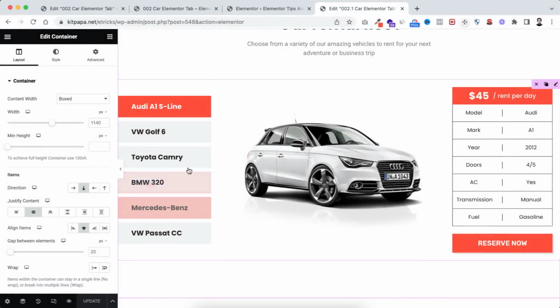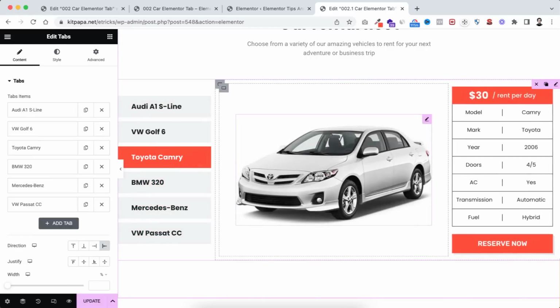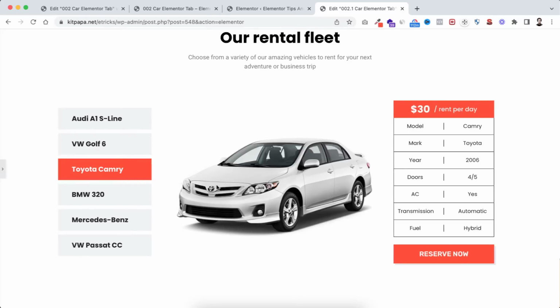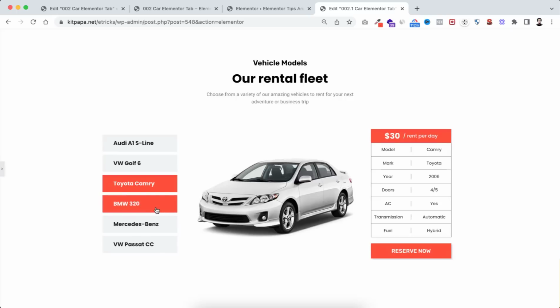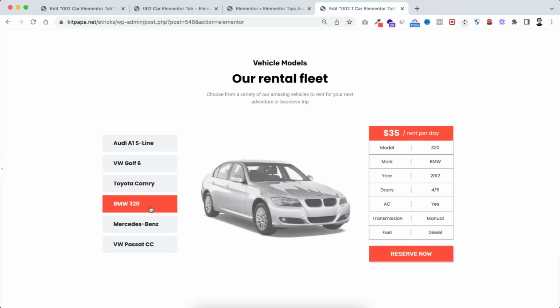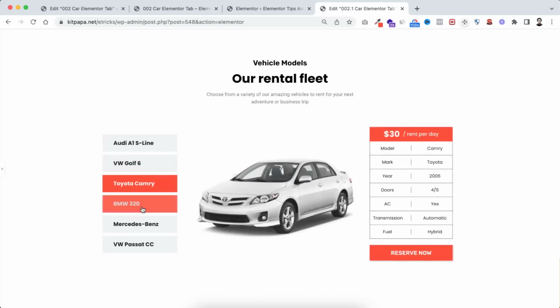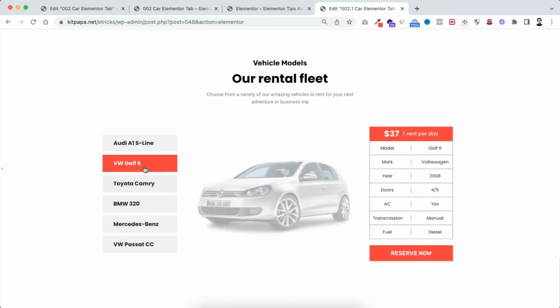So here I have added all the tab elements, I have added all the inner images and all the details of these cars. So if I now just minimize the bar from left side, so you can see it properly. Just have a look now. If I select this tab, we can see everything is changing here. So similar with all of this, so it's working perfectly.